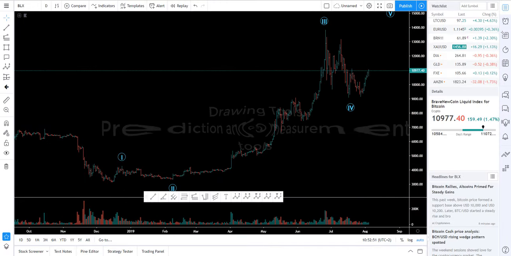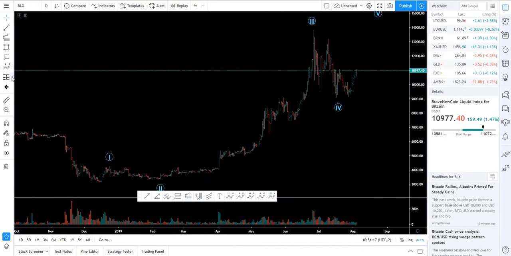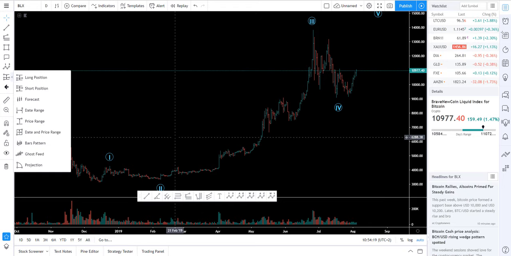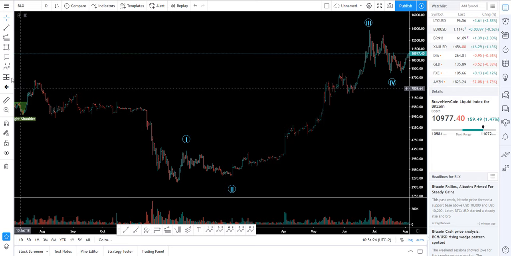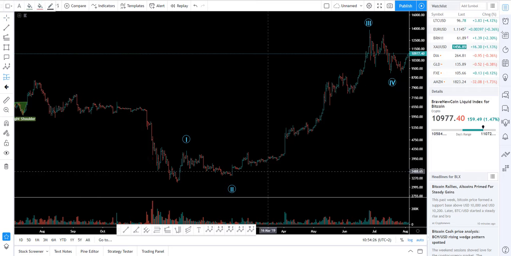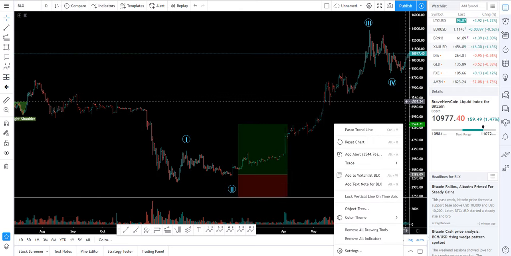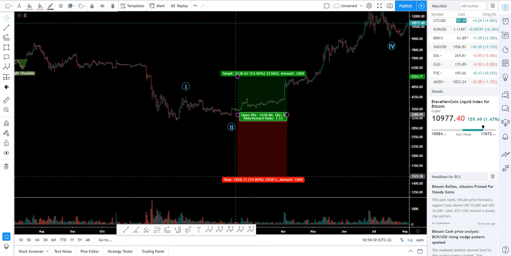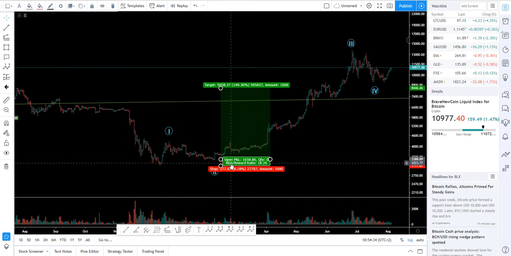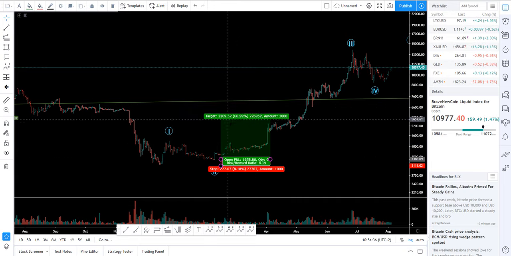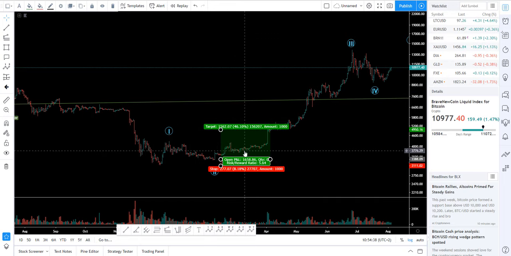Next tab is about measuring tools as well. So for example, you have this which helps you to define your risk to reward on a trade very quickly. It shows your risk to reward ratio here. So it shows you if your trade is going to be most likely profitable or not.